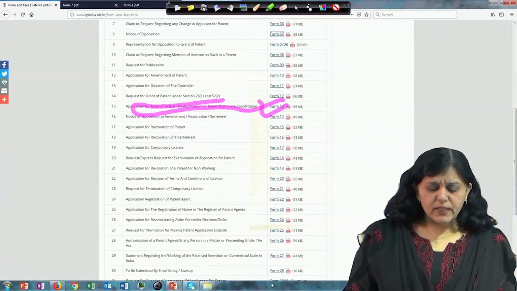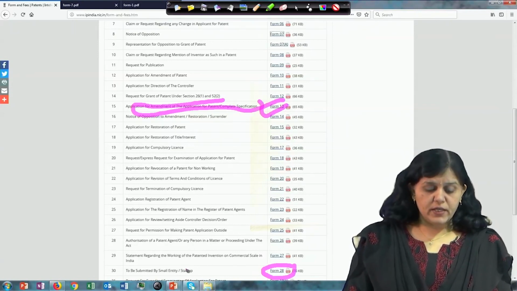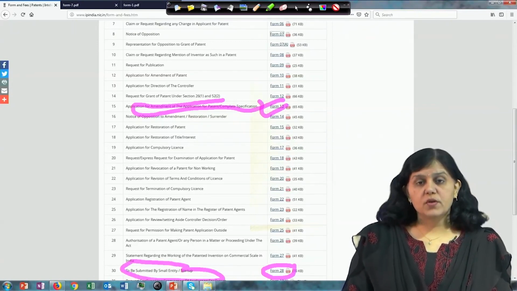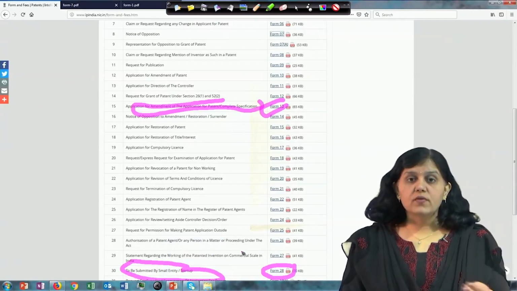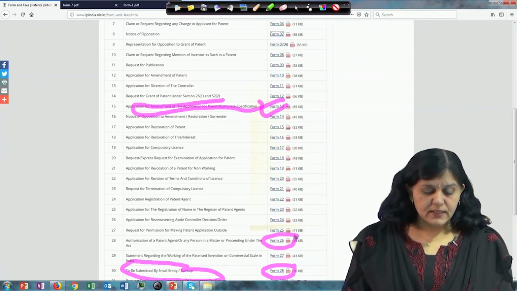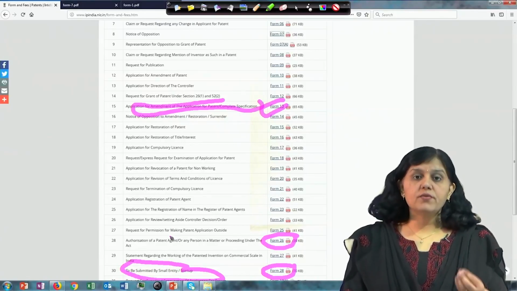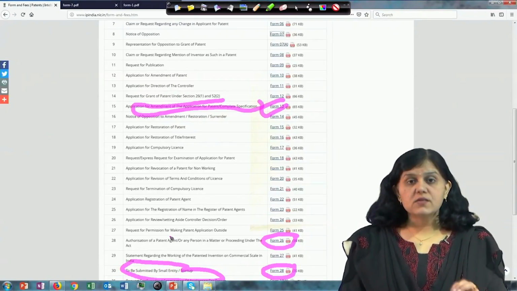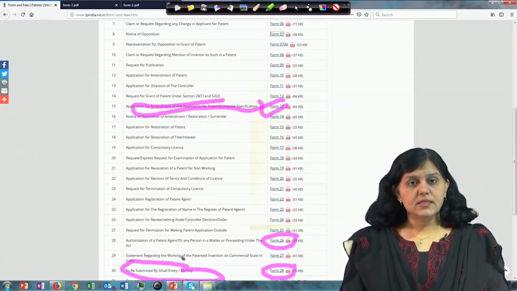Now, one more thing I would highlight here: Form 28. If you are a small entity, you have to give this Form 28 compulsorily, without fail, along with the patent application. Then there is Form 26, that is if you are giving authority to a patent agent, then you have to give Form 26, and this Form 26 is to be given on a stamp paper, that is a 100 rupees stamp paper.